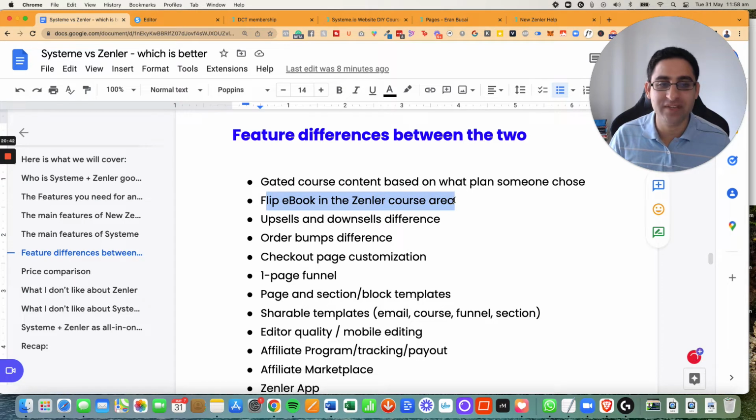Flip ebook in the Zenler course area. So you have those flip ebooks basically that look like a digital magazine. So in Zenler, in the course area, if you have a PDF workbook, you can actually have that as a flip ebook. In Zenler, you have that; you don't have that in Systeme.